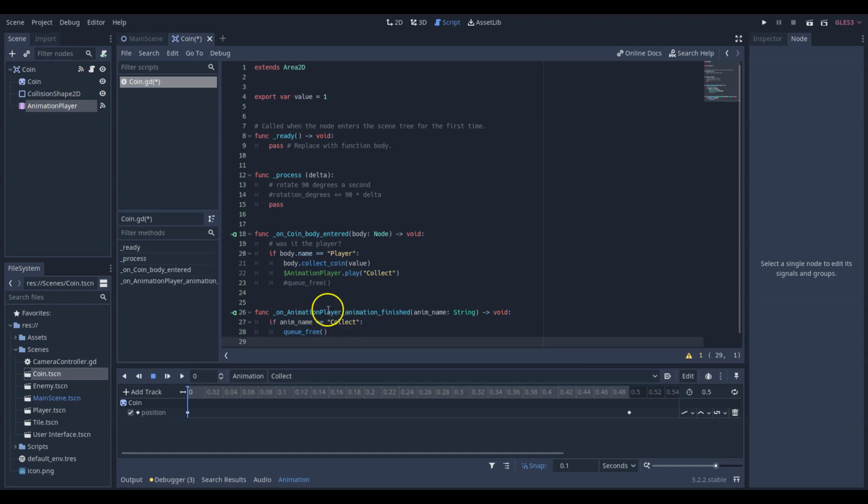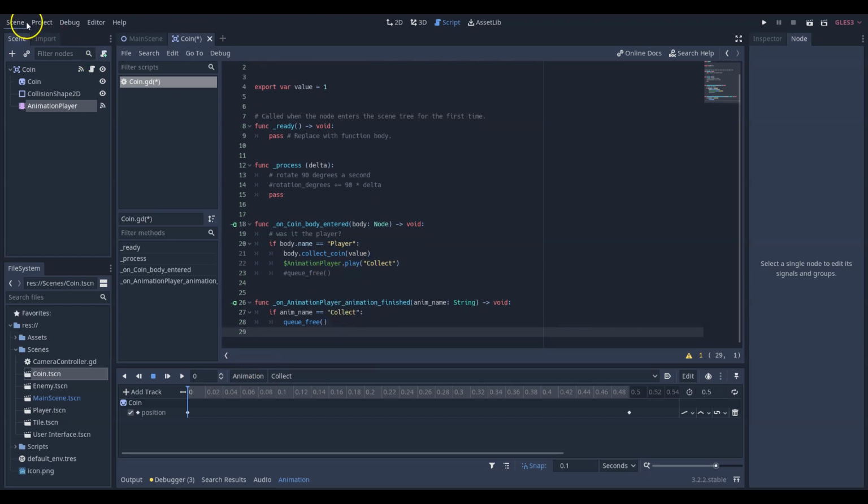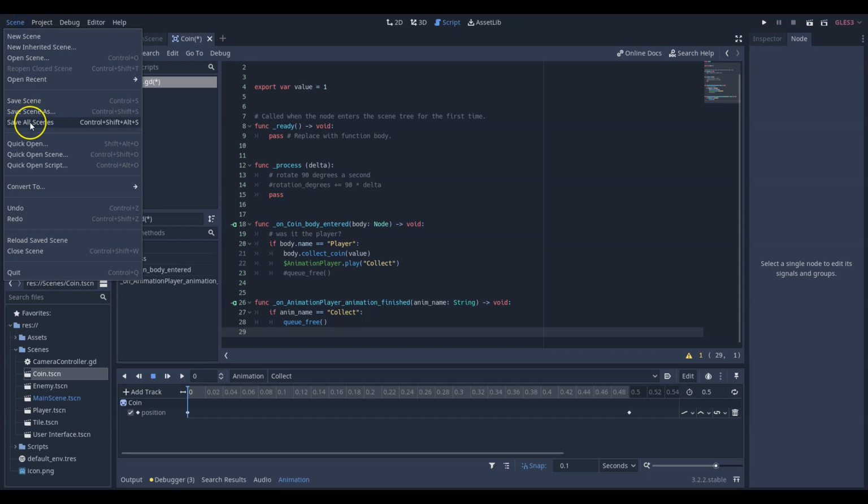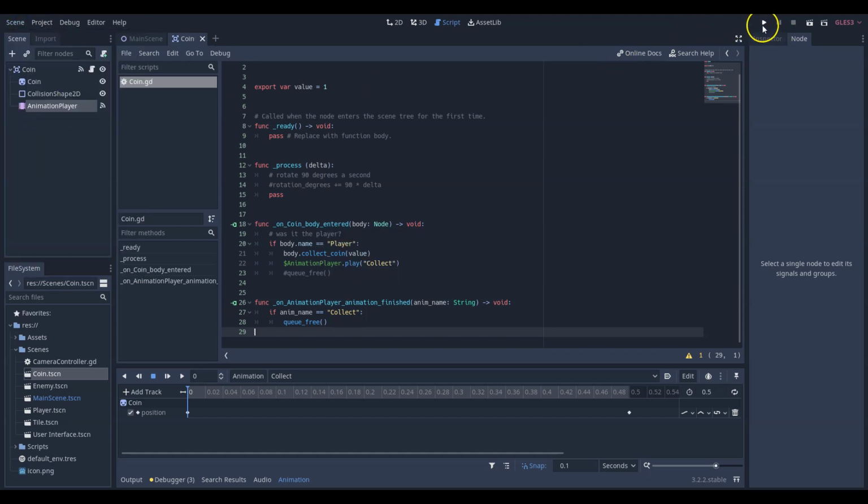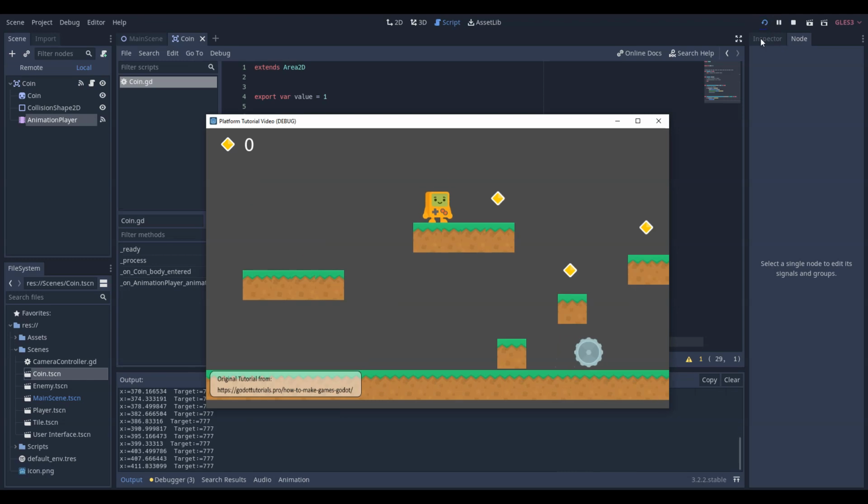If by some chance a different animation had just played, then we won't be deleting it because it won't match the collect value, the name of this animation. So let's see if that now works. So we run our animation again.